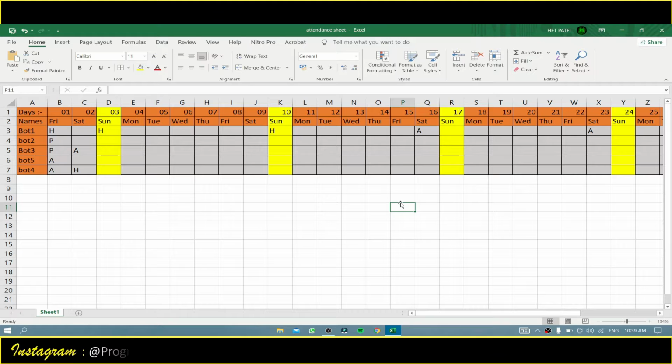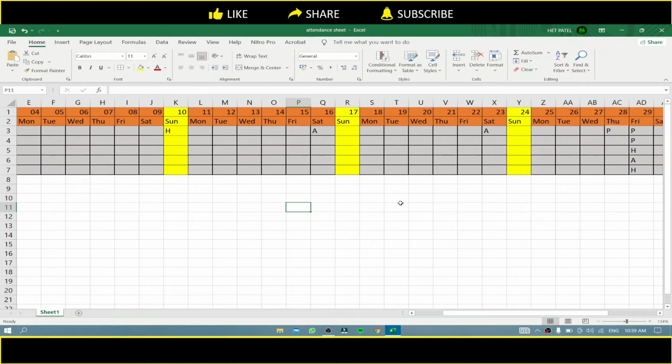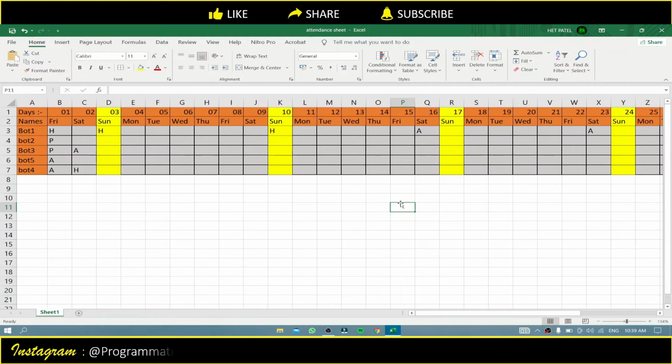So as you can see over here, I opened an Excel sheet and in that I have some kind of table. Today we are not going to do any programming, but we are going to learn about Excel and make a registration sheet, right? Not a registration sheet, but an attendance sheet.